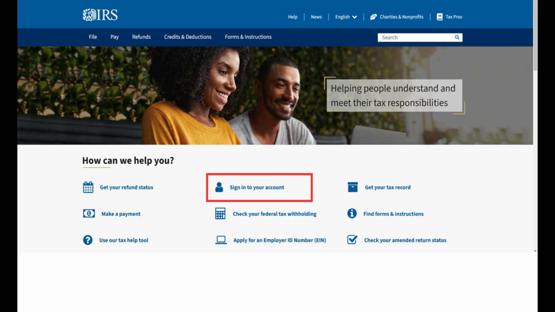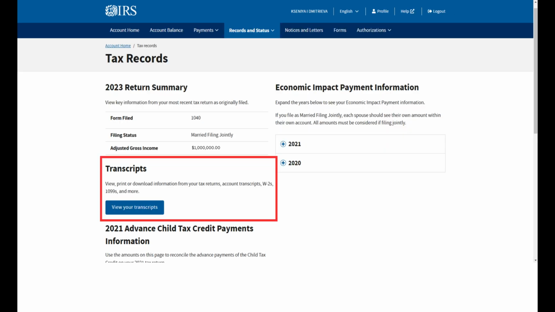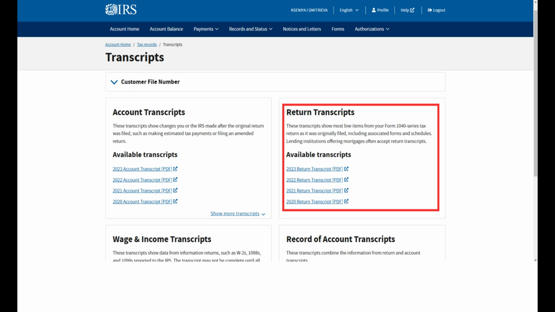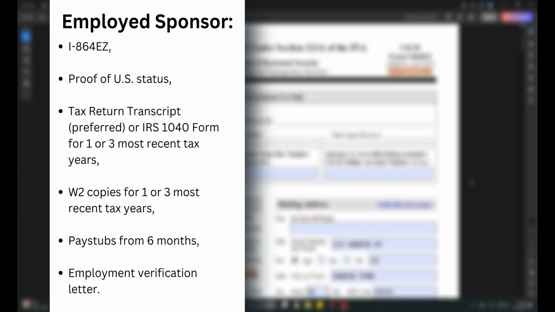If you are an employed petitioner, you will need this form, a copy of your status, a copy of your tax return transcripts or tax return form 1040, although USCIS does have a preference for tax return transcripts instead, which can easily be downloaded off of the IRS site. And when selecting the type of transcript, just make sure that you are selecting the return transcripts. Next, you will also attach a copy of your W-2. If you are sending all 3 years of tax returns or tax return transcripts, they must also be accompanied by all 3 years of W-2s.